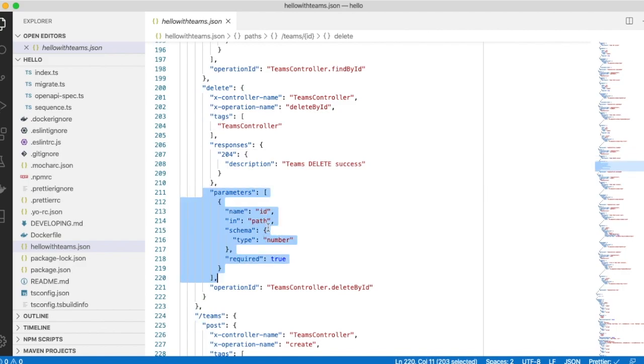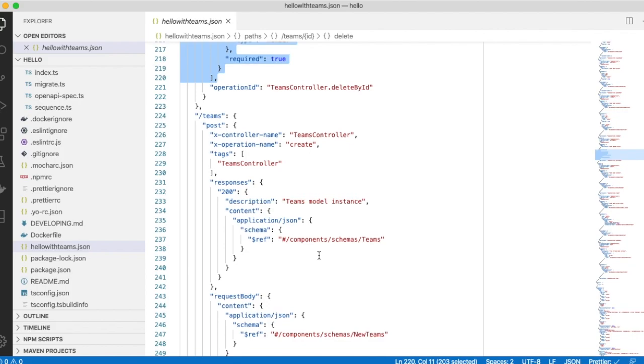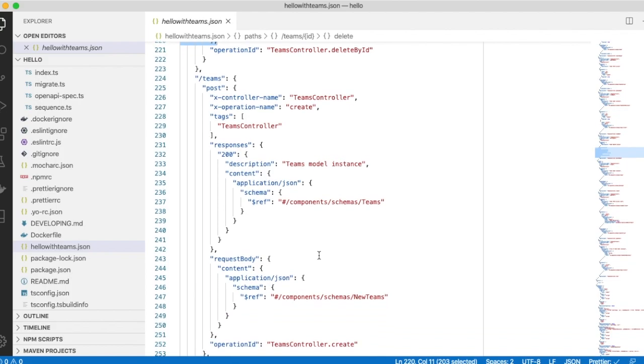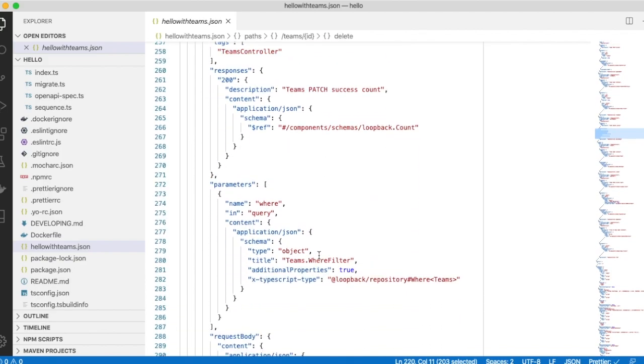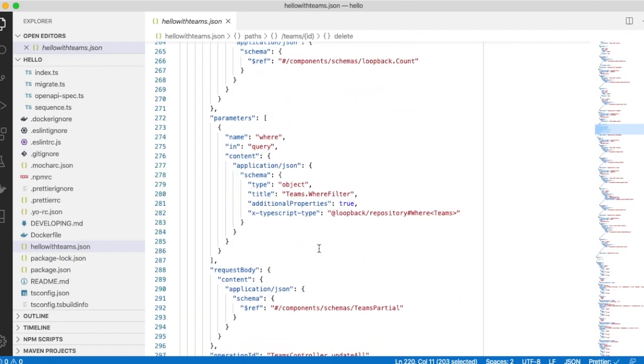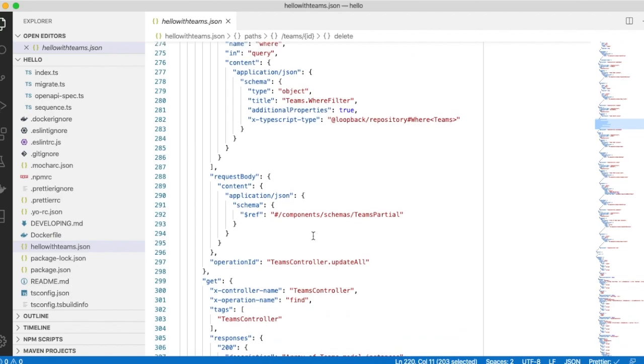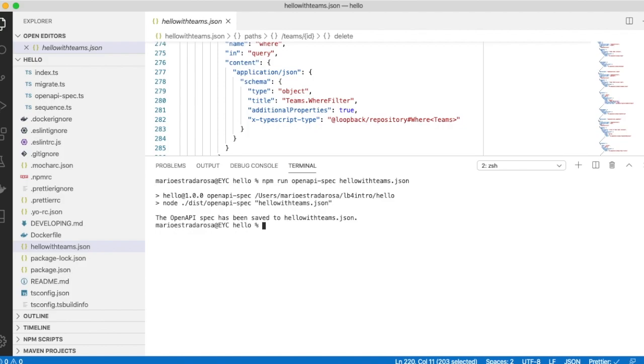So the ID, the path, the query, everything is really amazing, because this is the one that I was talking about. So this is done automatically. You don't have to deal with the OpenAPI. This is the bottom-up approach, right? Now, what do you do with this little OpenAPI specification?